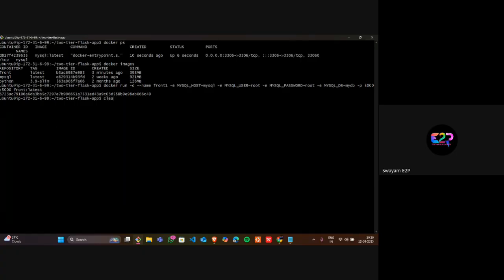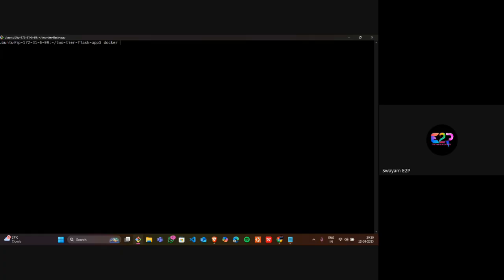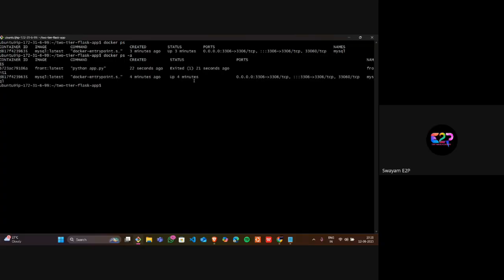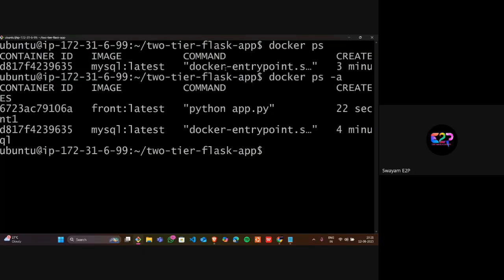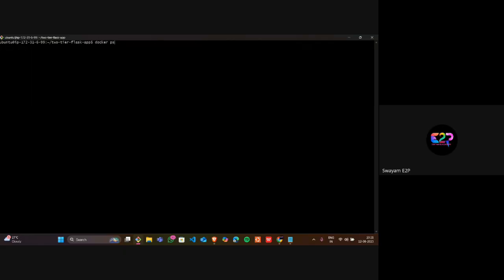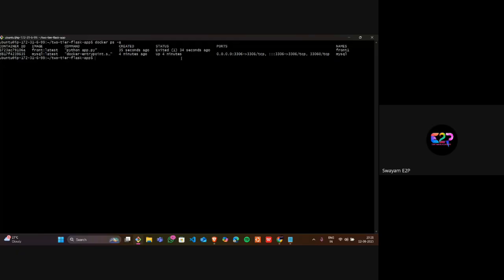Now see, guys, I'm clearing the screen and running Docker PS to check the live containers. It is showing only the MySQL container. Where is my Flask container, the front container? If I do Docker PS -a, oh, my container has exited. Why has it exited? The name of the container is front only. Let me clear the screen and do Docker PS -a. Why has my container exited?